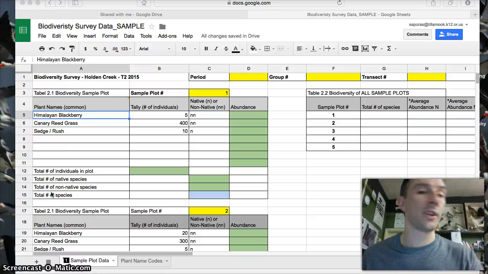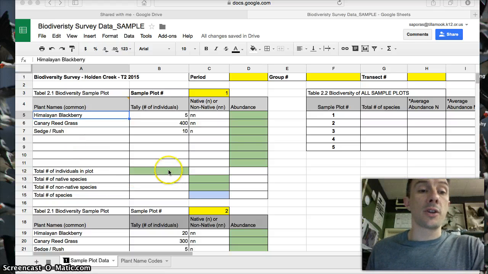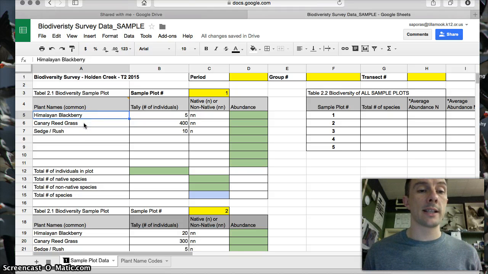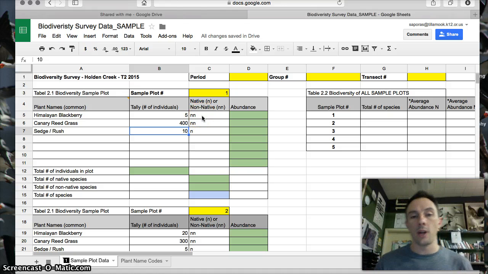Alright guys, so for this next part we are going to be calculating using functions. In the last video we entered in our data from our spreadsheet. Here we have Himalayan blackberry, canary reed grass, and then the sedge rush. We entered in the number of individuals of each of those that we saw, and then lastly whether or not they were native or non-native.